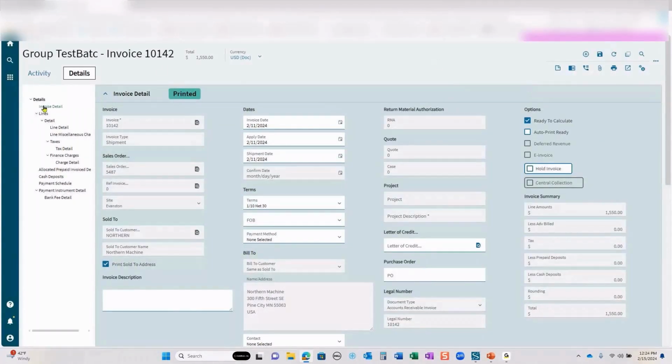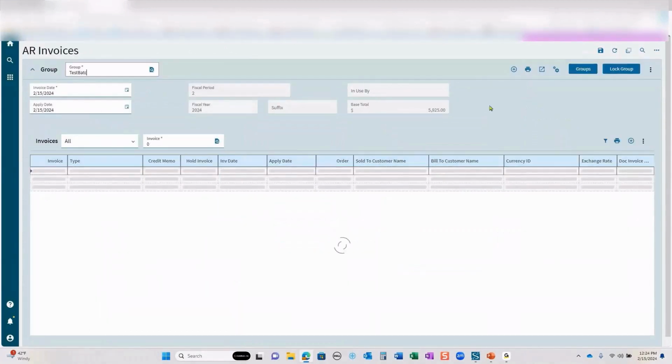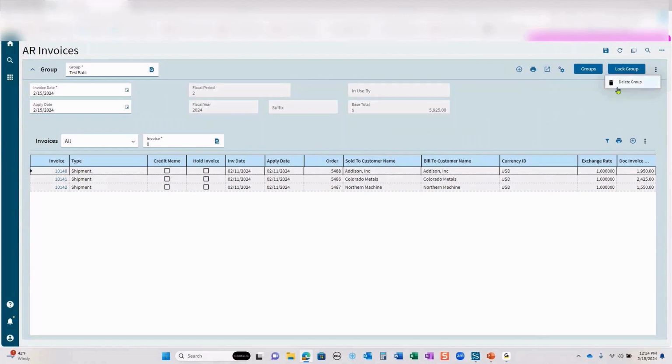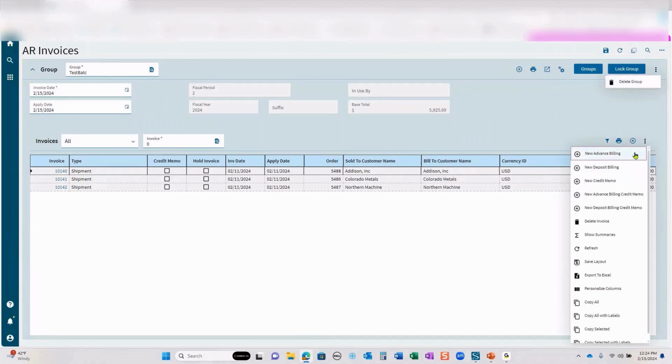Okay, so now I actually have decided that everything in this batch is correct. And so now I want to submit the batch. And before I do that, I'm just going to make sure I could delete the group at this point. I could do other kinds of billings. I can delete one of these invoices. So I have a lot of opportunities here. I can even export to Excel.